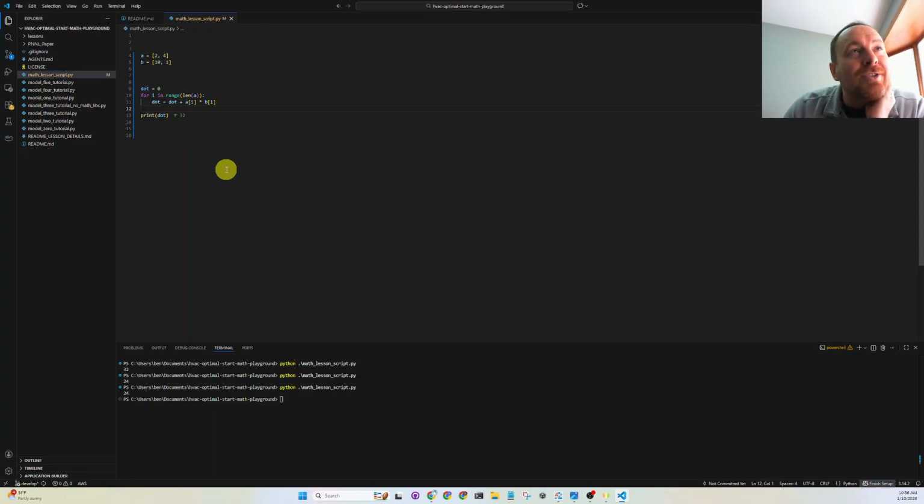Hopefully this makes sense. It's just a little bit of computer science slicing right here. So the i is this for i in range, that would be a value of 2, and then i becomes either this value or this value. And then I'm just doing dot equals dot plus these two values times each other. So okay, I think that's a good place to stop.